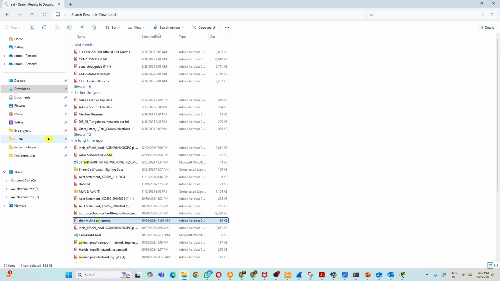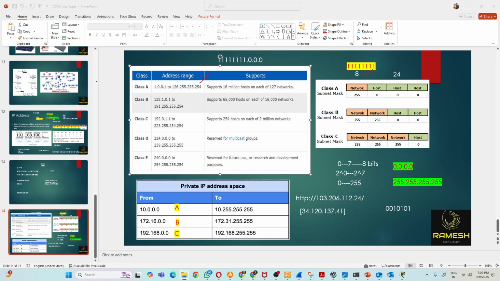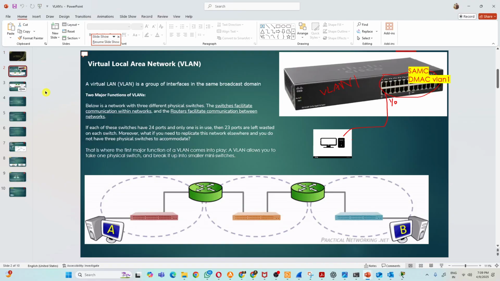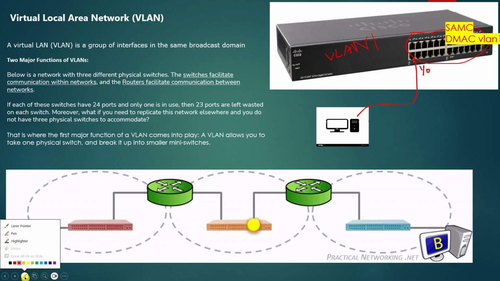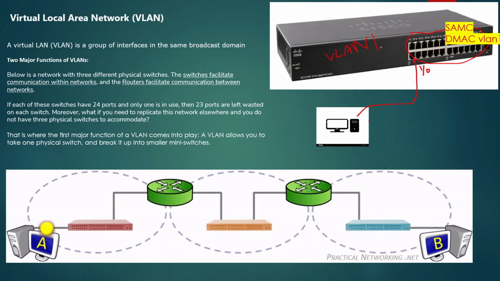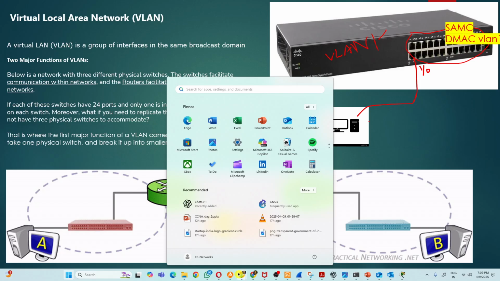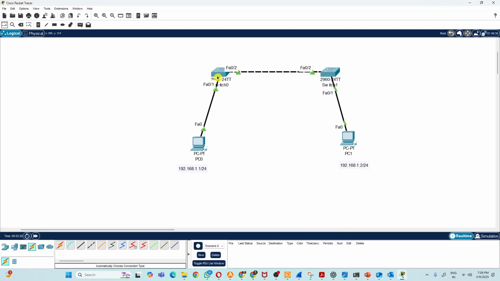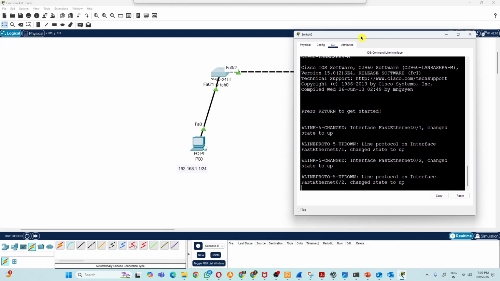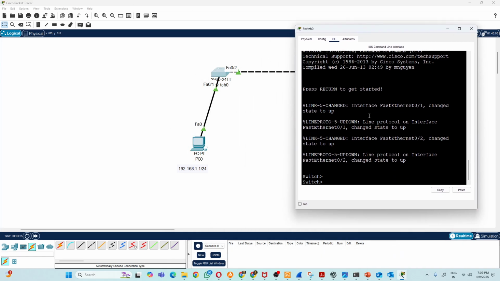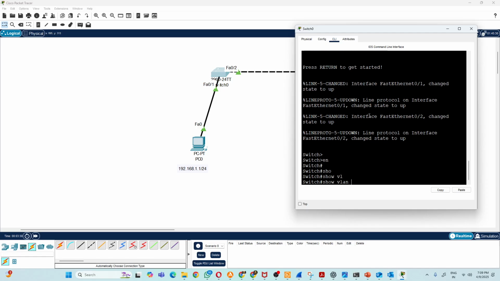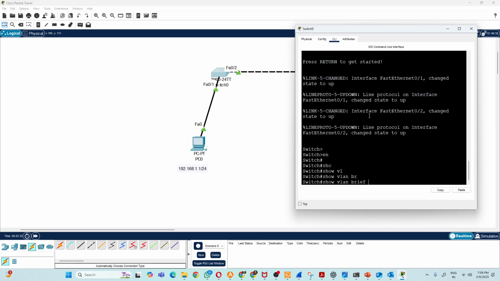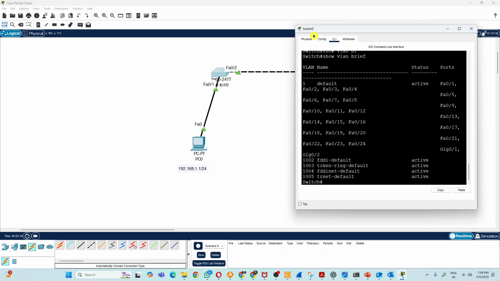In LAN technologies, generally in a switch you will see VLANs, right? Generally in a switch you will see all ports belong to VLAN 1. If you see here, this is a switch CLI. Enable, show vlan brief is a command. Show vlan brief is a command to check the VLAN status.